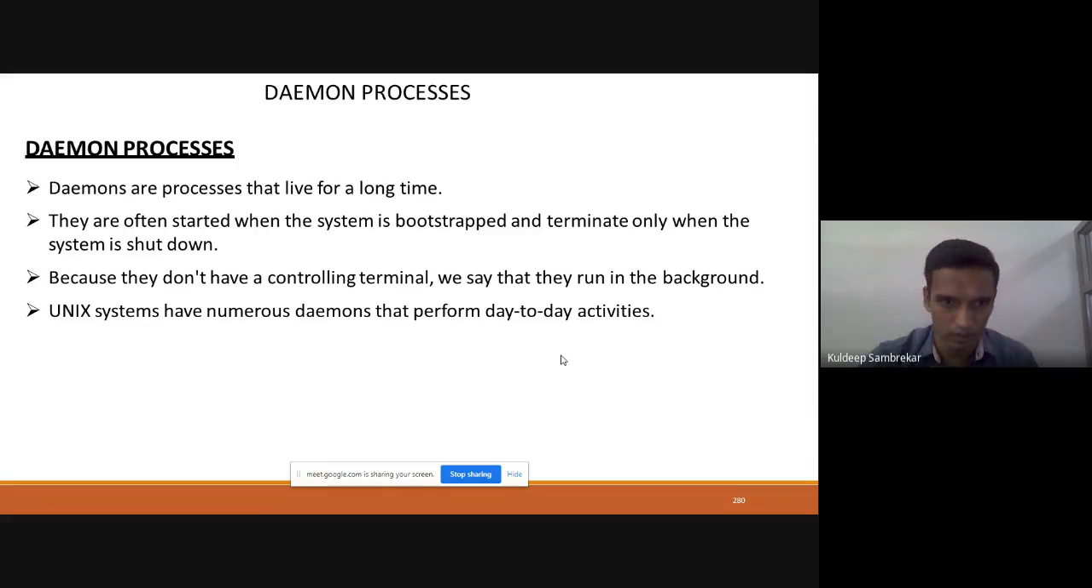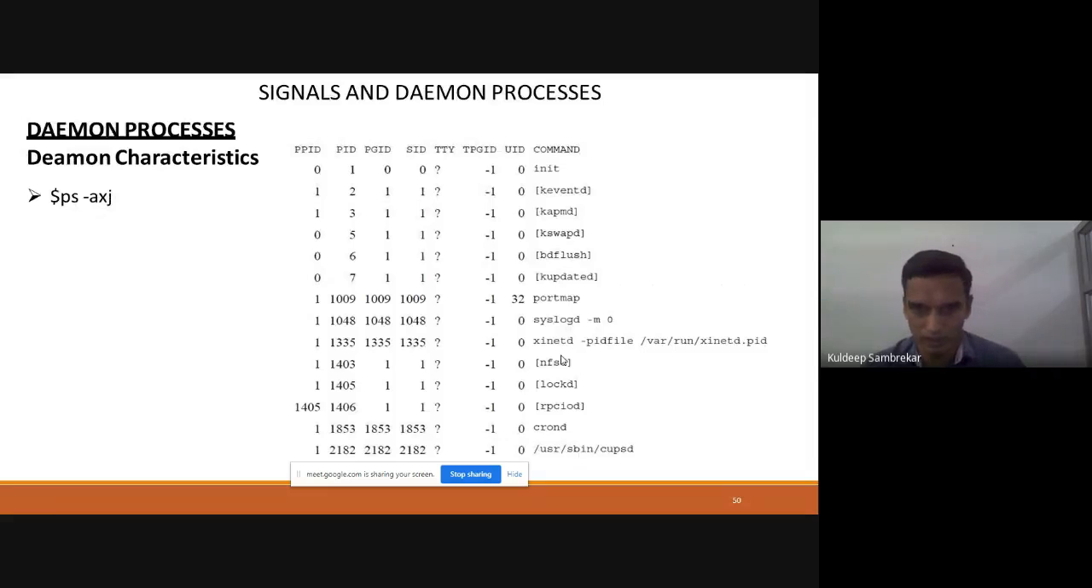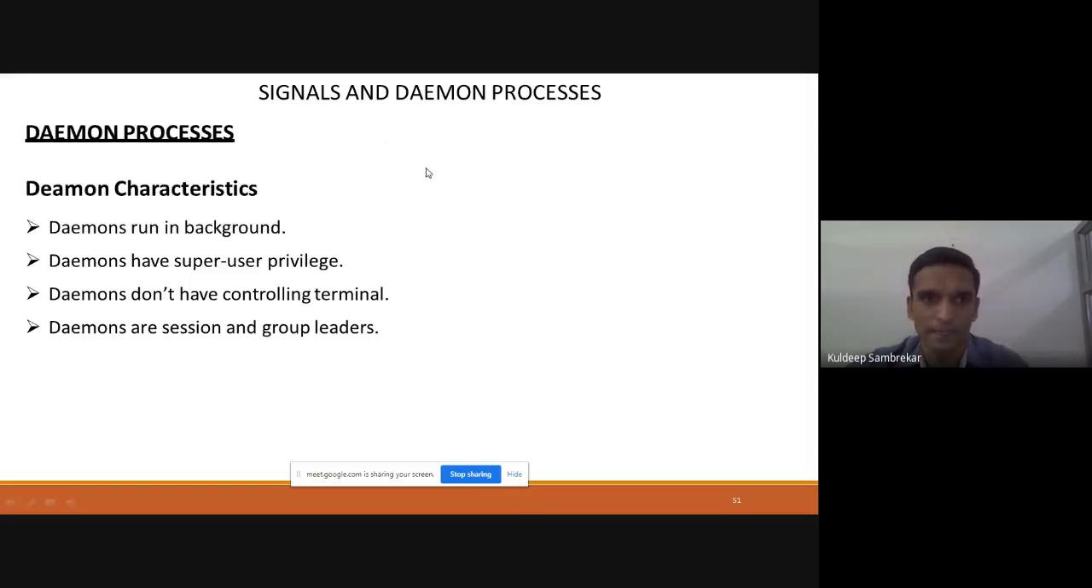Okay, this is what I told you. Now there are n number of processes. ps -axj. I've taken just a screenshot of this. When you type this, you see parent process ID 0, process ID 1 is the init process, then 2, 3, 5, 6, all these processes. And the TTY is a question mark, which says that this process doesn't have a controlling terminal, and that's always group ID -1. Okay. Is this clear now?